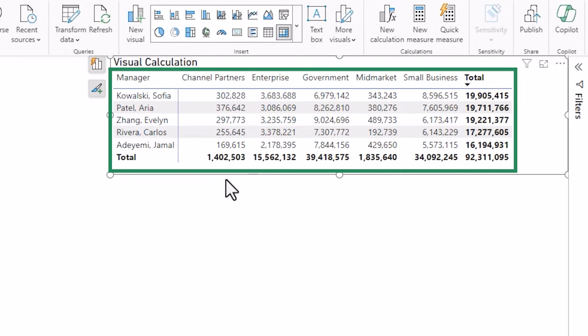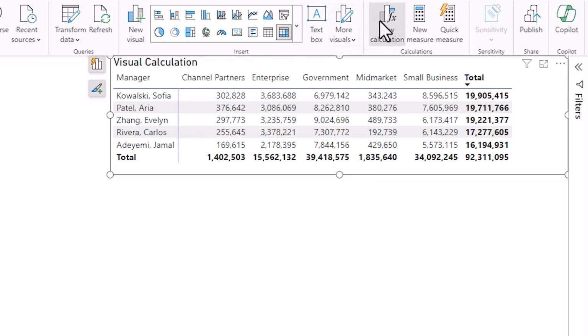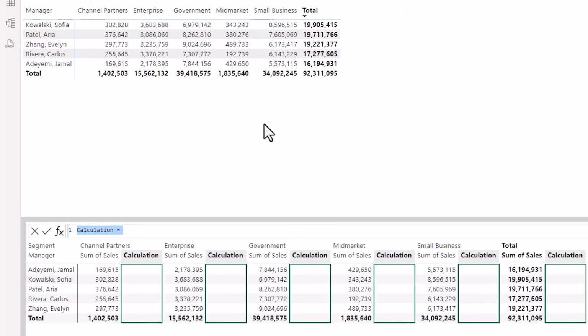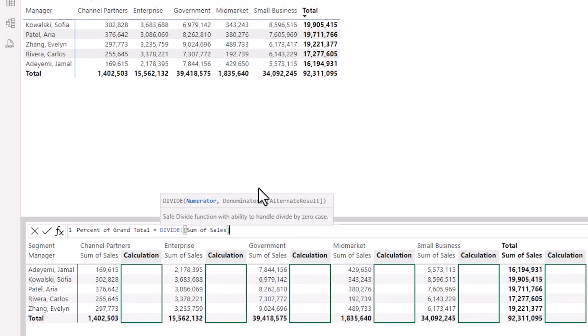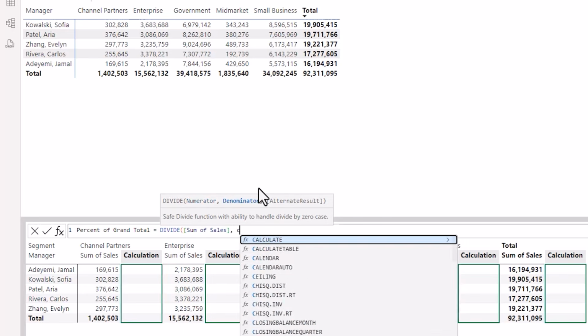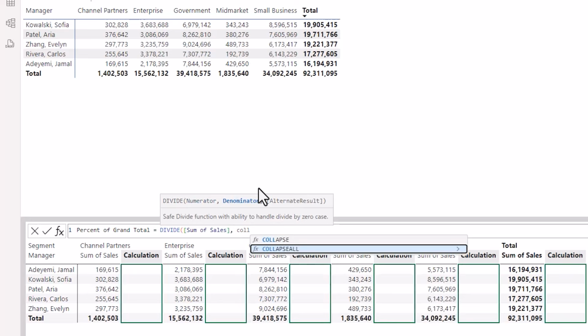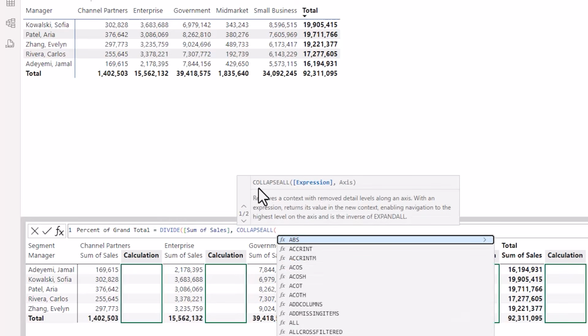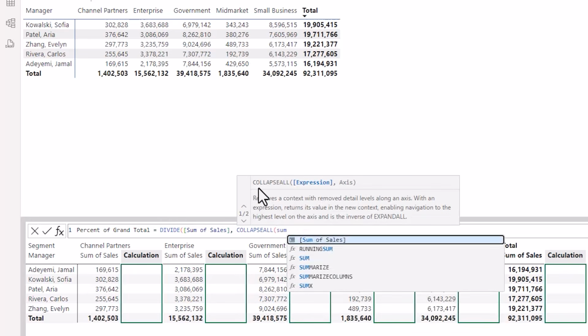Here I have a matrix table with sales by manager and segment, and I'd like to see sales as a percentage of the grand total. So I'm going to add a new calculation. Now, you're not limited to the templates available here. You can use regular DAX functions. Let's give this measure a name. We'll call it % of grand total. And it's going to divide the sum of sales. And the denominator, I'll use one of the new visual calculation functions for collapse all. What am I collapsing? Well, my sum of sales.